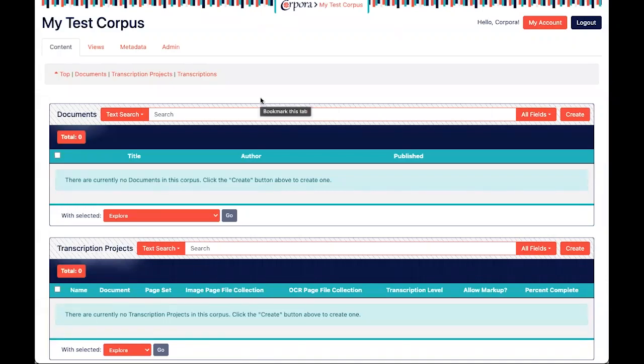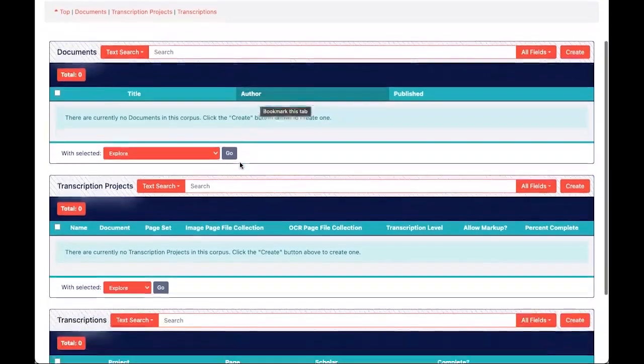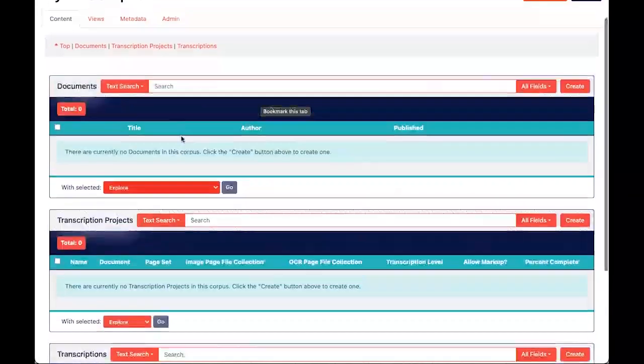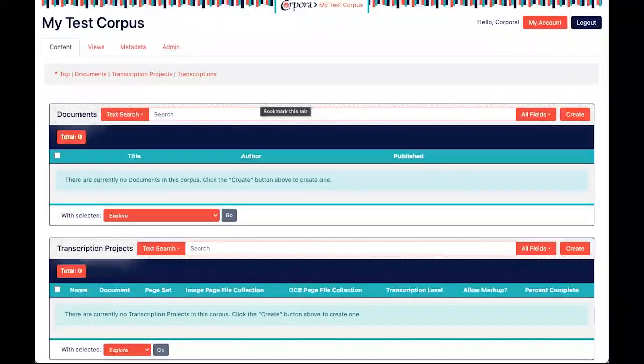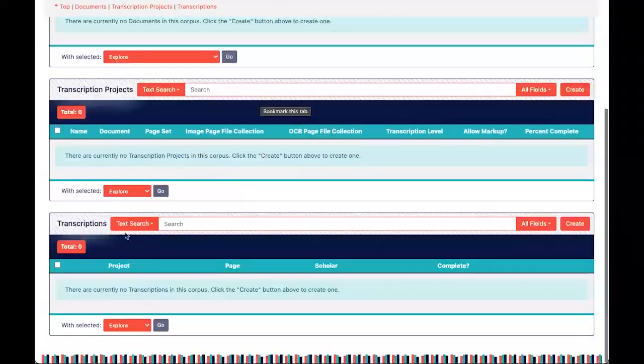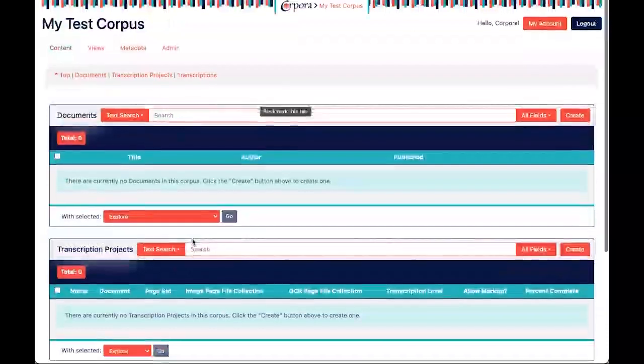All right. With this video, we're going to talk about creating your own custom content types. This is a blank corpus that I have just created, and you'll note that by default, when you create a corpus, it does create three different content types. These are somewhat generic in the sense that you could create and store documents and then upload images of those documents and potentially transcribe them if you want to.